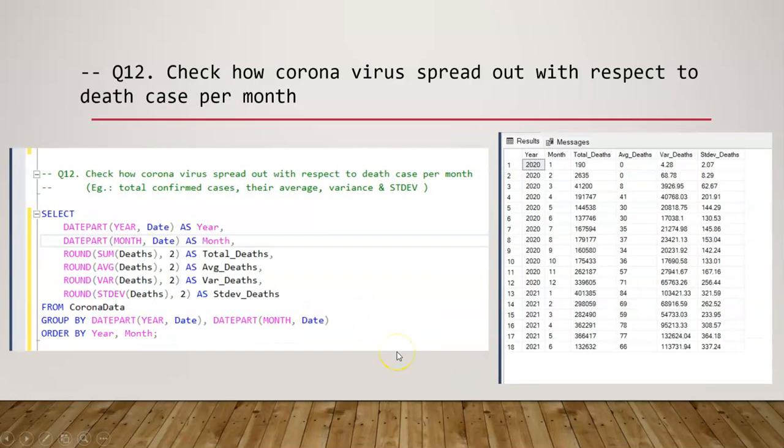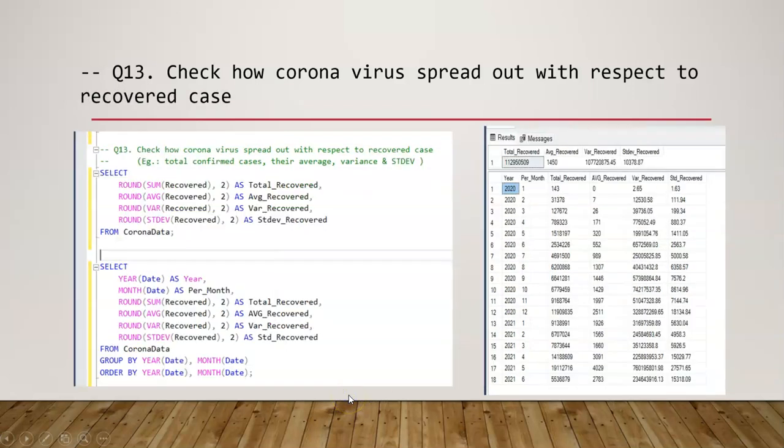Next, we have to check coronavirus spread out with respect to the death cases. So like earlier, the only difference is that we have to find out the spread regarding the death column, right? So here also we can use the same functions for variance and standard deviation, and we can show the variance and standard deviation for the death column yearly as well as monthly, right?